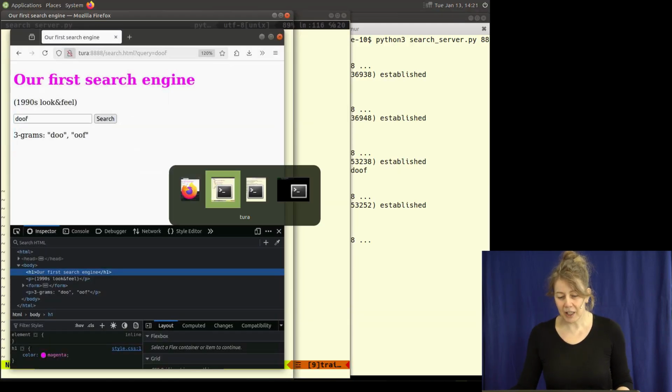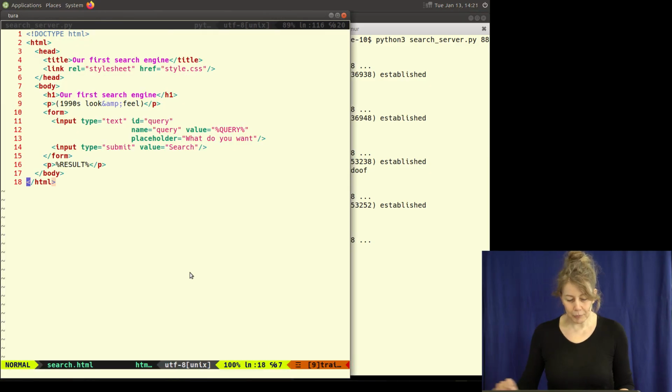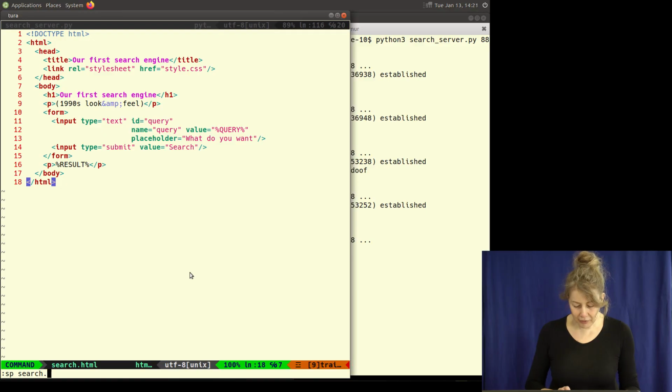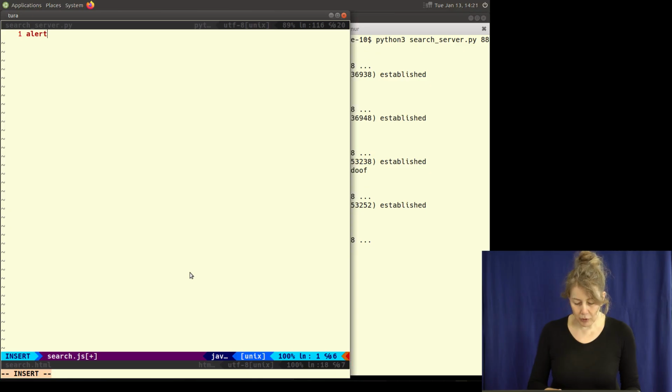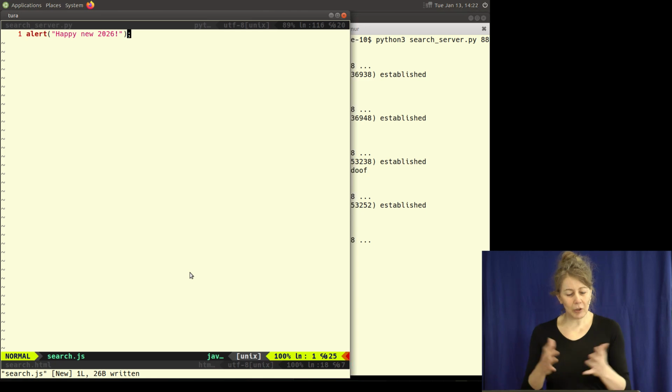So we will now write JavaScript together. And the first thing we do, so JavaScript files have the suffix .js. And the first thing we do is just write something: alert. Alert will create a pop-up box, and let's say Happy New Year 2026, which is the year that's just started. So now we have written our first JavaScript program, .js, simple enough.